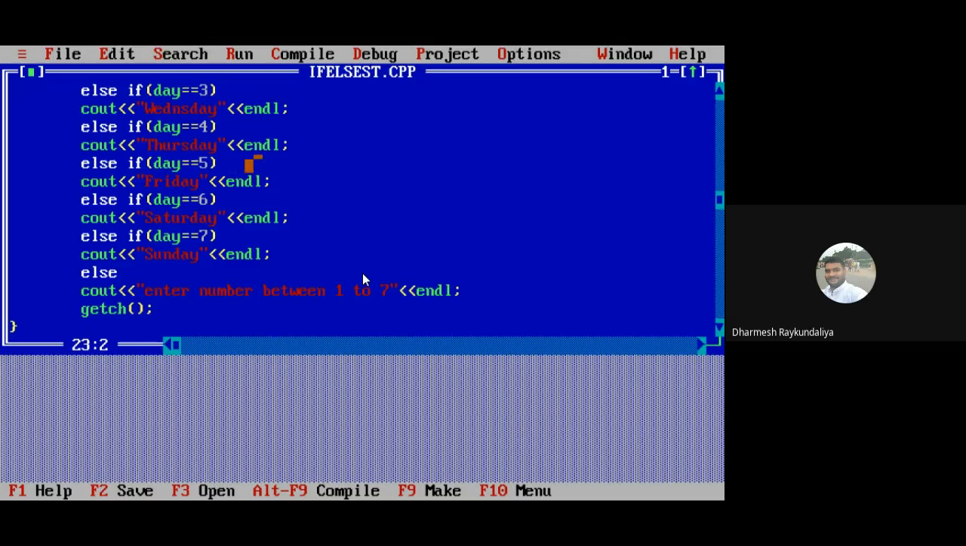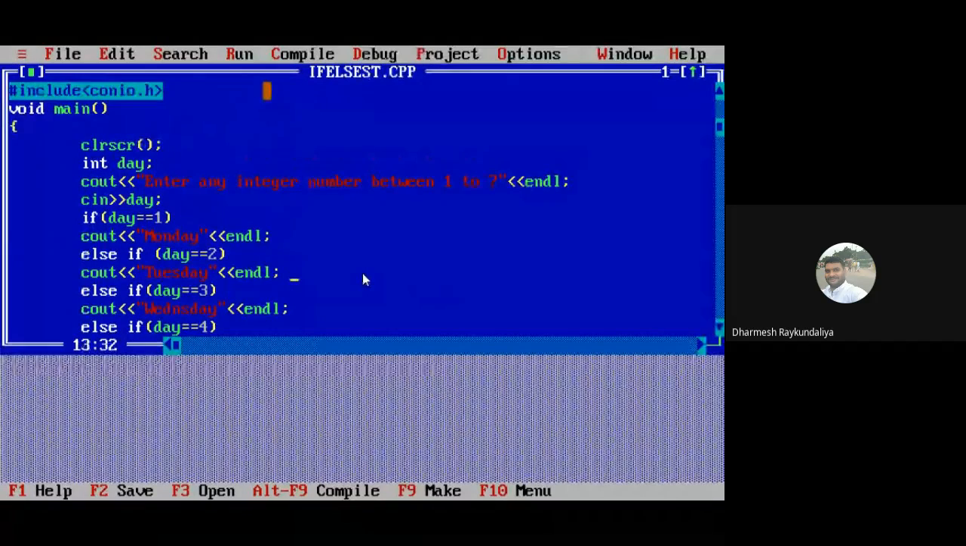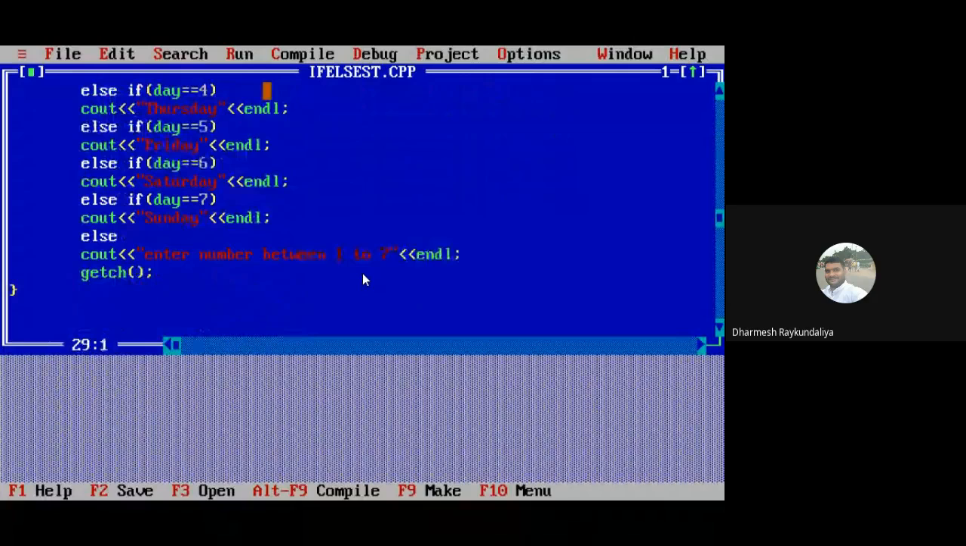Within the if, again we are using an if. If this condition is true, then this will display. Otherwise, it will come to the next one and check whether the day is 4 or not. If it is 4, it will display this. Otherwise, it will come here. So it checks all possible inclusion and exclusion, and then based on that, it displays the output. Any questions, anyone? No, sir.